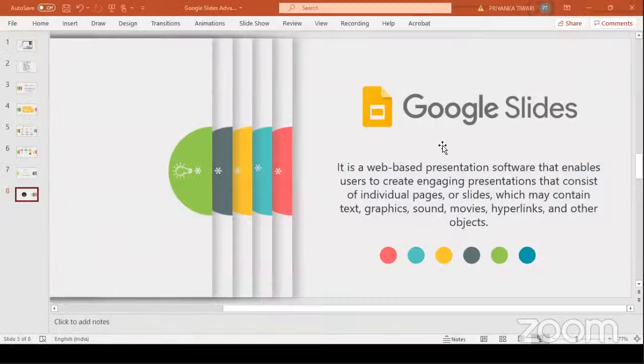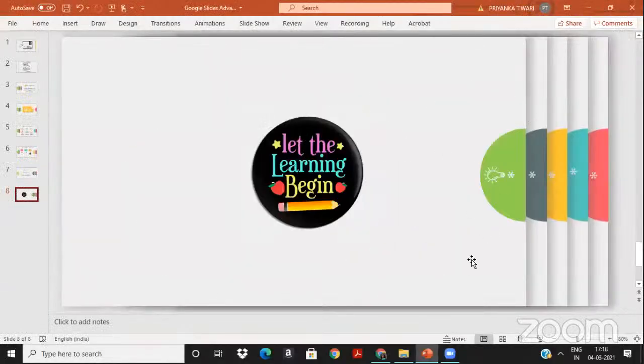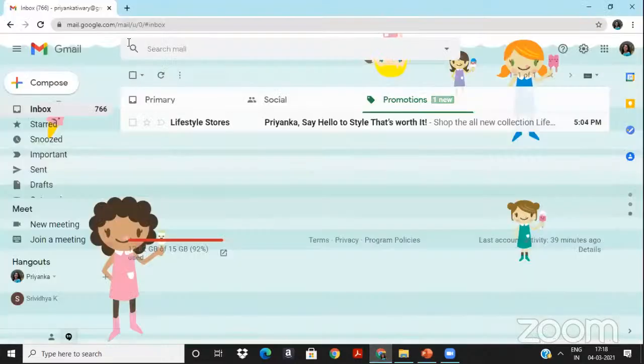So let's begin. I'm going to take you straight away to my browser. Here, you can see I've already logged into my Gmail account. One of the ways I mentioned was that you should be logged in on the device where you're going to use it. So I'm already logged in.